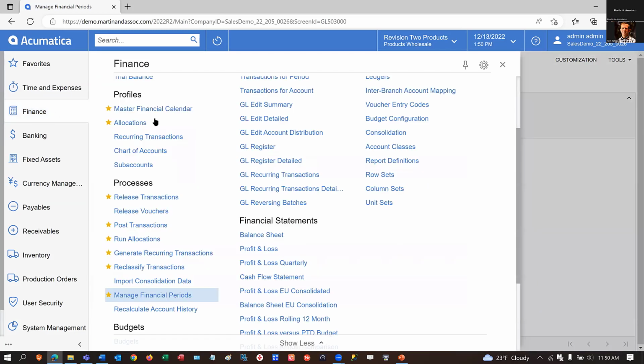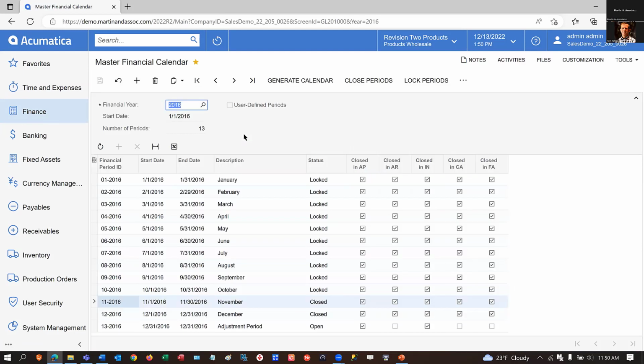And I'll come back here to master financial calendar. And for 2016, for example, I have locked up through October, and November and December in a closed state. If I possess a financial supervisor role, I could post to the GL there.